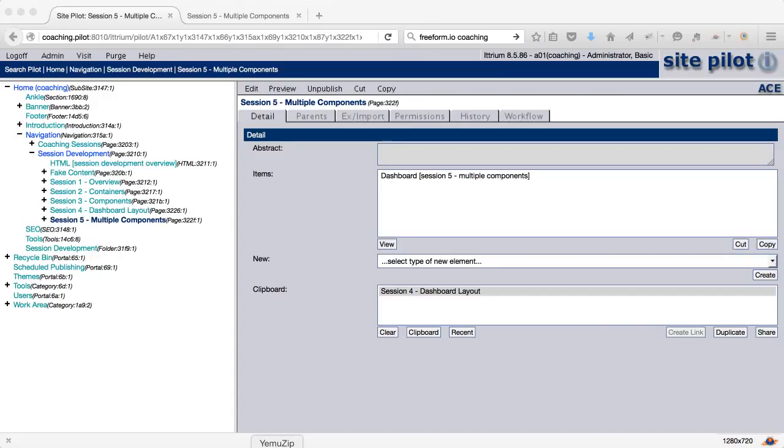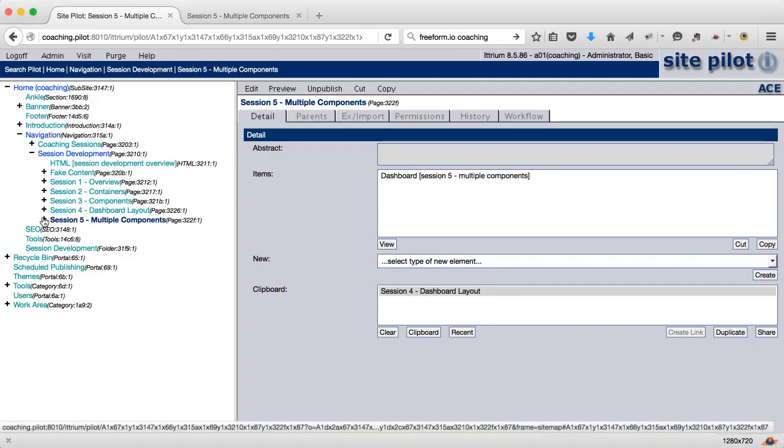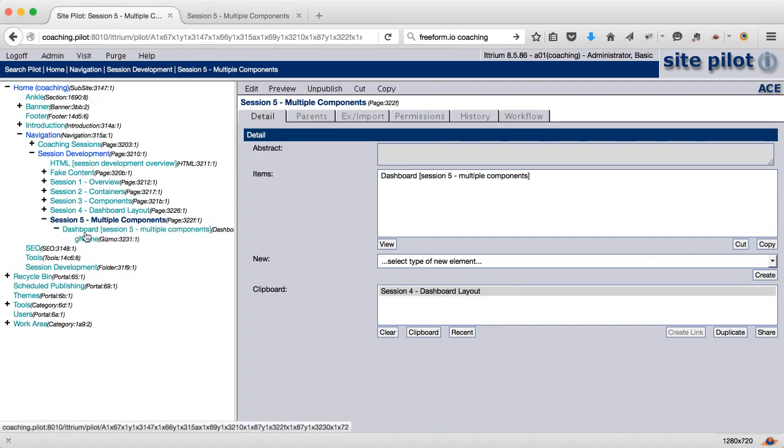Okay, so we've got some of the basic building blocks of a freeform application under our belt, and it's time to actually build a real application, something with a couple of input fields and a button on it. So I took the dashboard that we had created in the last example, and I've created a new one called Session 5 Multiple Components. And you'll see here I still have the one component, which is my name.